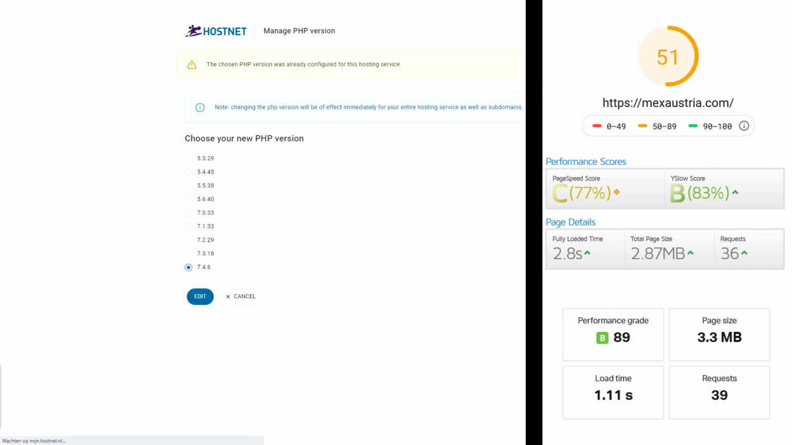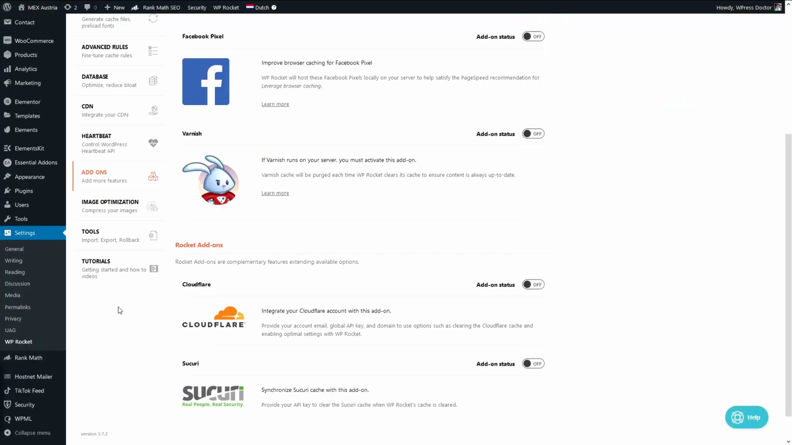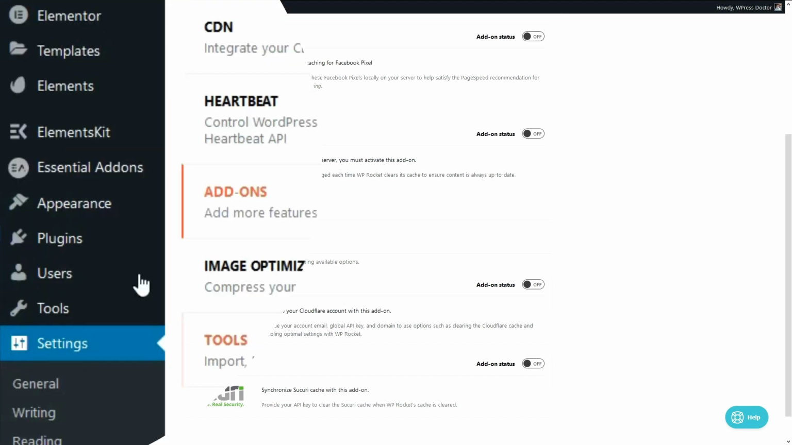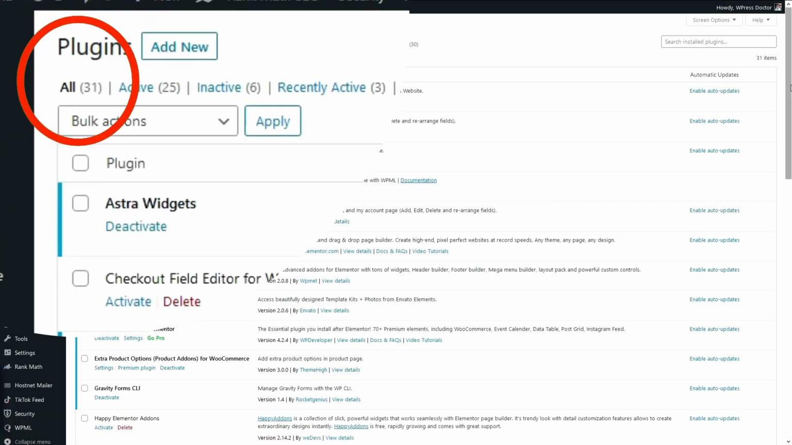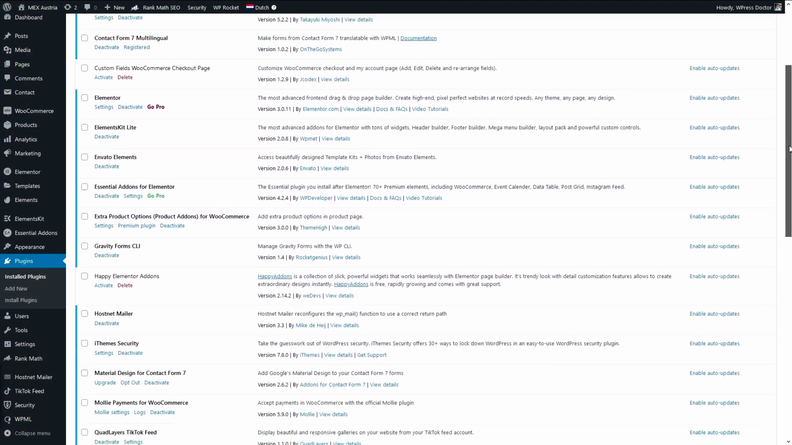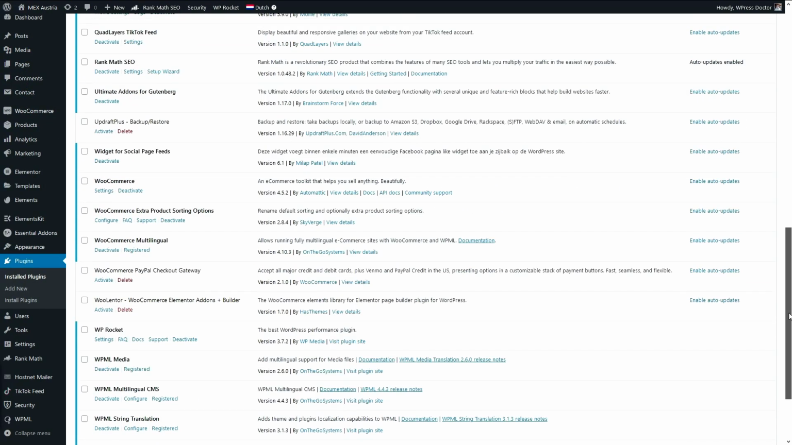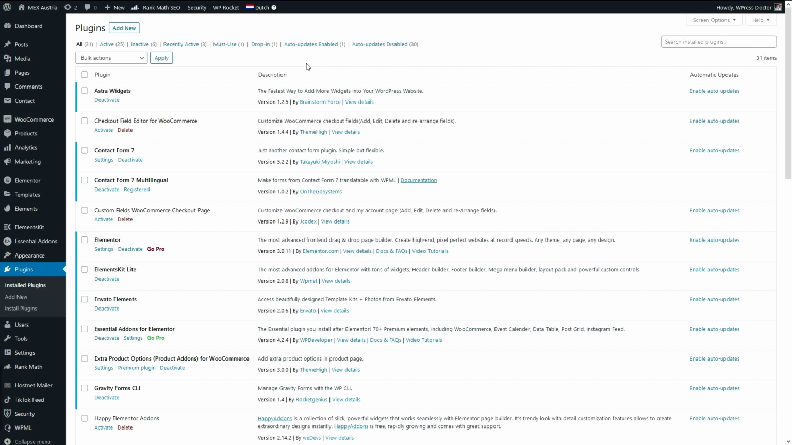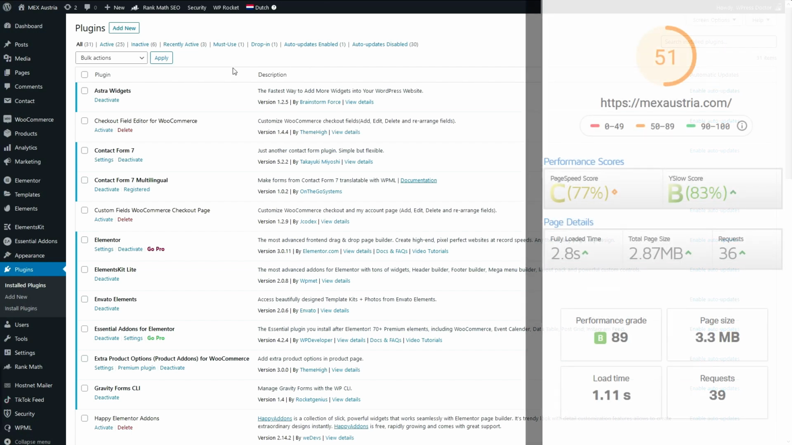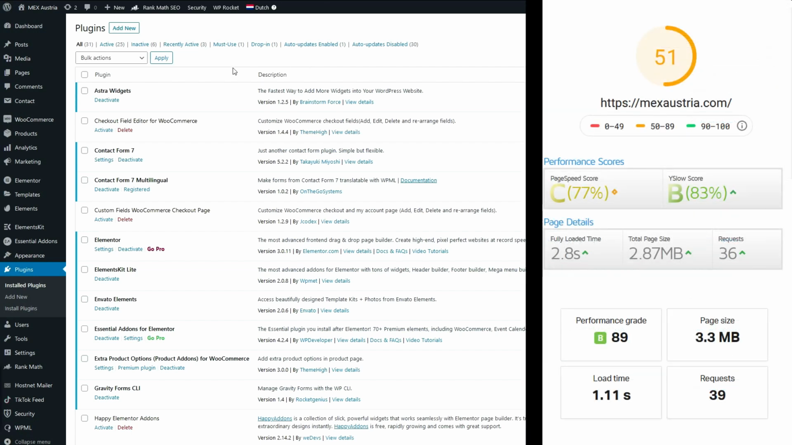Alright, so that didn't do very much, so let's get rid of all those unhealthy and sluggish plugins on our website. We go to plugins, installed plugins. And now you can see that there are 31 plugins installed on this website and they don't need all this rubbish. So we're going to delete some of those plugins that we definitely do not need.